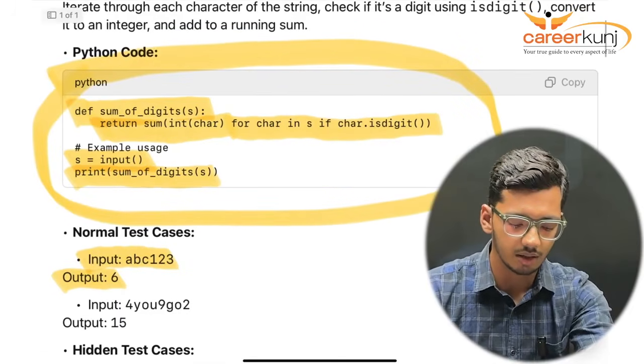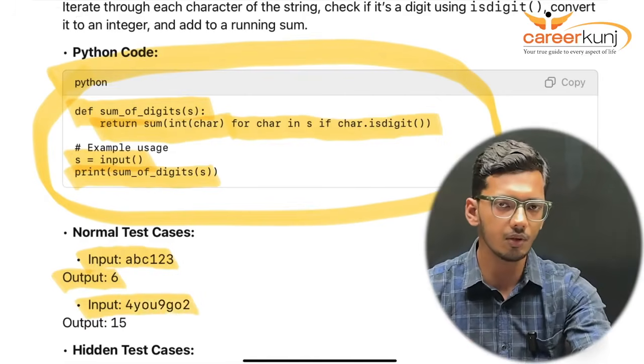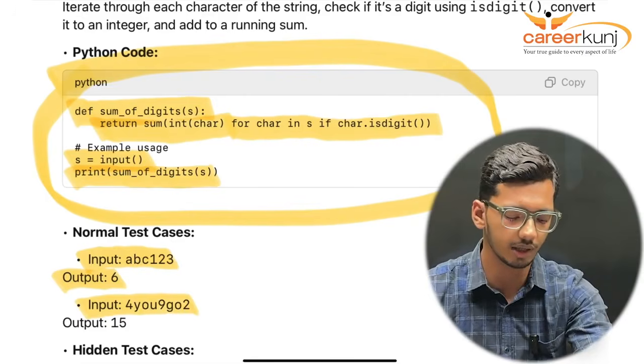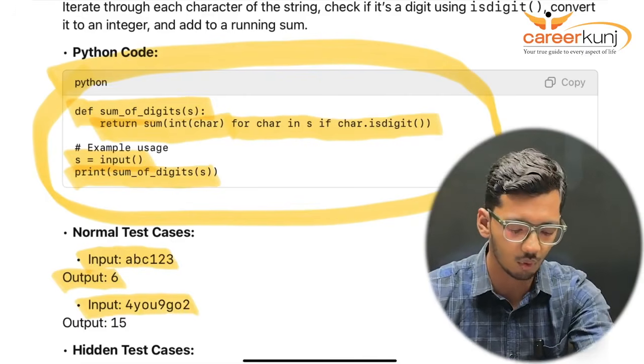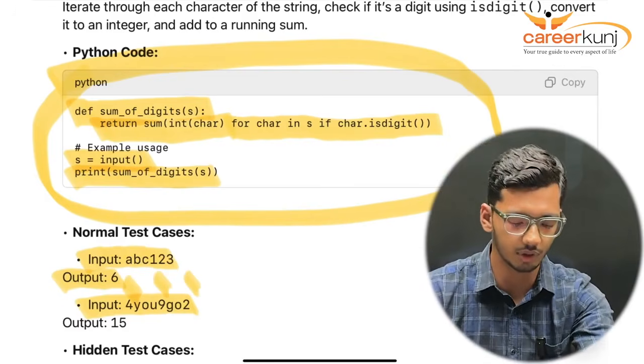Second, I am passing some random value which has numbers and characters in between, which is a mixture of, you can say, alphanumeric cases. If you see, we have 4, 9 and 2, the sum of which is 15. So that is the output expected.